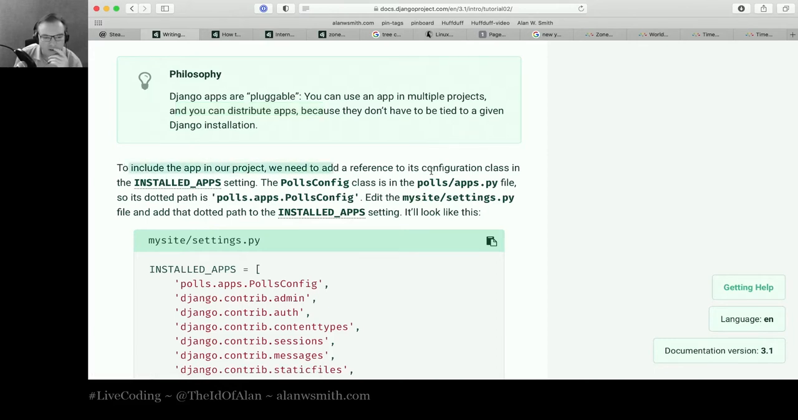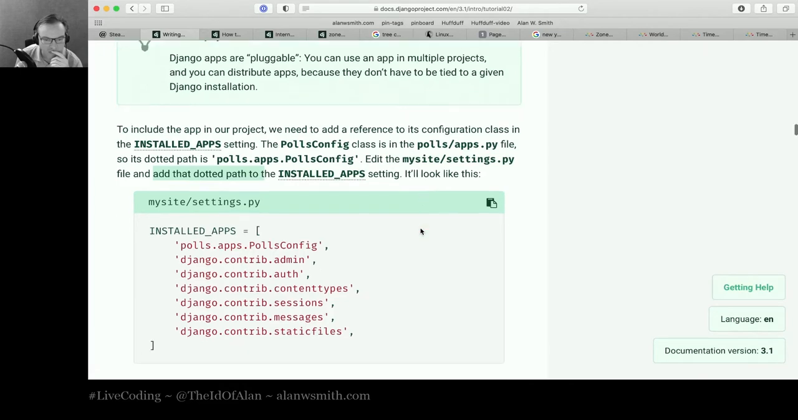To include the app in our project, we need to reference its configuration class in INSTALLED_APPS. The polls config class is in the polls/apps.py file, so its dotted path is polls.apps.PollsConfig. Edit my site settings.py and add the dotted path to INSTALLED_APPS, so it looks something like this.